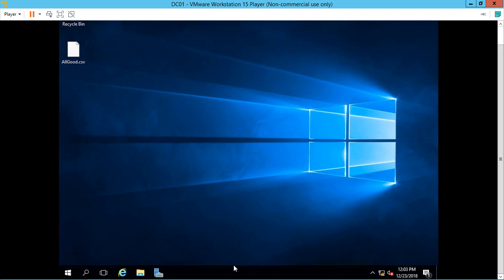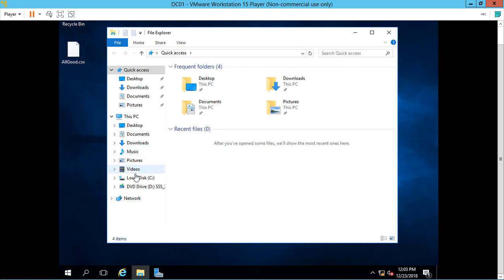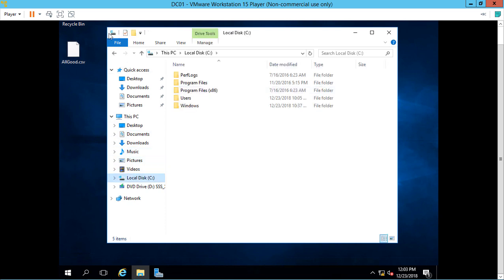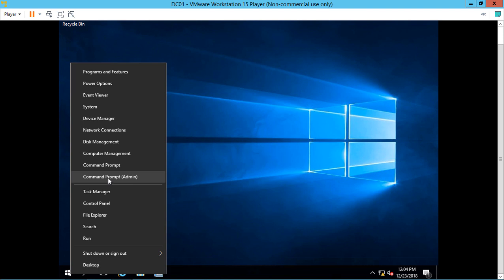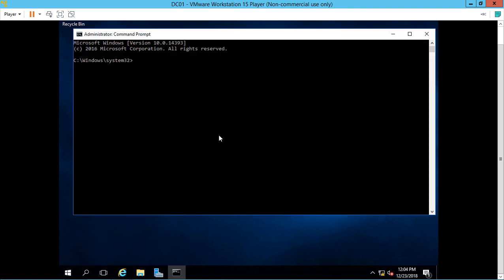All right, so what we're going to do is we're going to move this CSV file into our C drive, but you can put it anywhere you want. It just makes it easier to do the import if we do it this way. So there's our allgood CSV file, and now we're going to want to run a command, so we'll just go ahead and log in to a command prompt as administrator. And we're going to go ahead and go back to our C drive. So we'll do a CD \ and now we're at the root of our C drive.